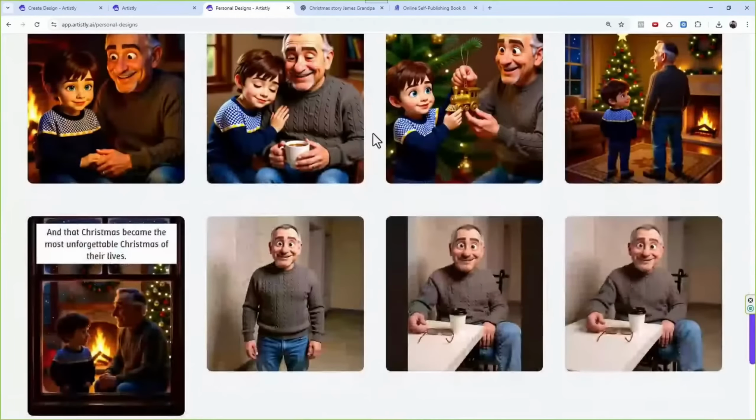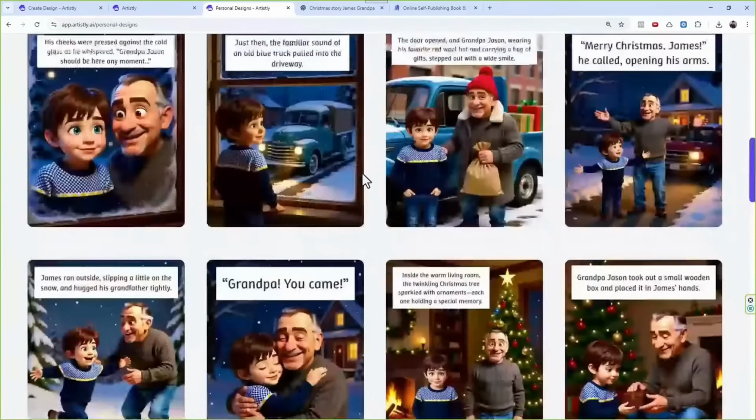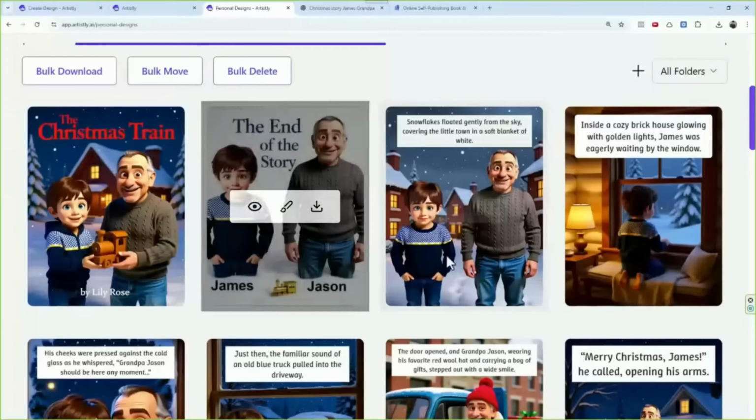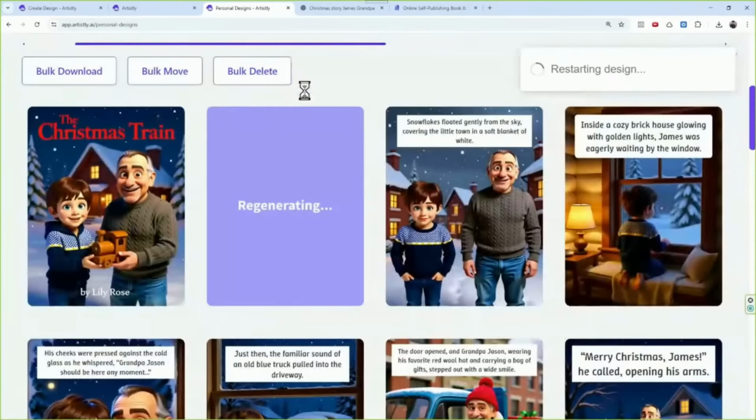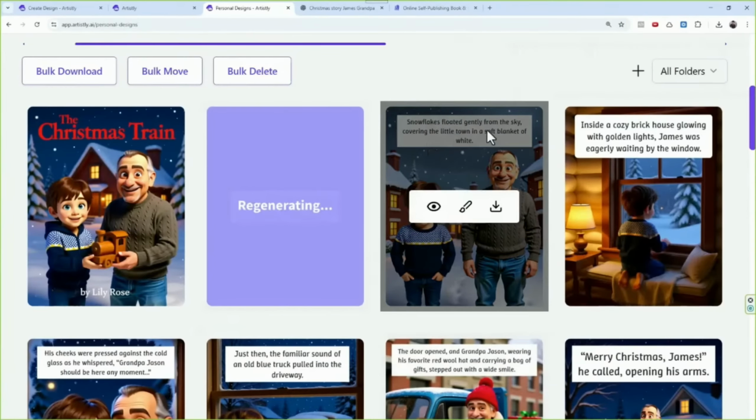Pretty cool. So there you go. I will just wait for this generation, and it is not coming out good. I will just regenerate it again. And this one is nice. Yeah, snowflake exploded from the.